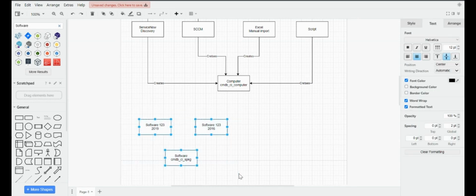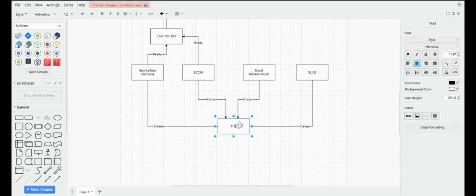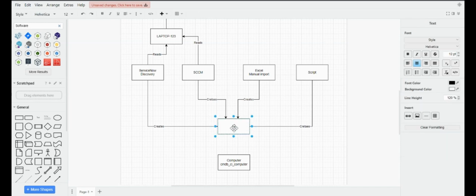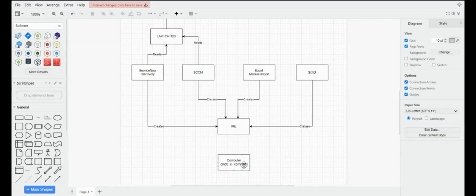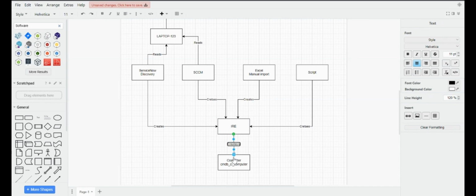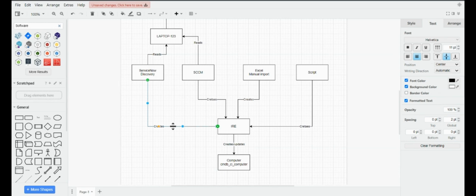To overcome these issues, we have the IRE, the identification and reconciliation engine. So let me just replace this with IRE. Okay, let me just duplicate it. So before we create the data in computer, it goes through the IRE. Okay, now it creates or updates data based on identification.